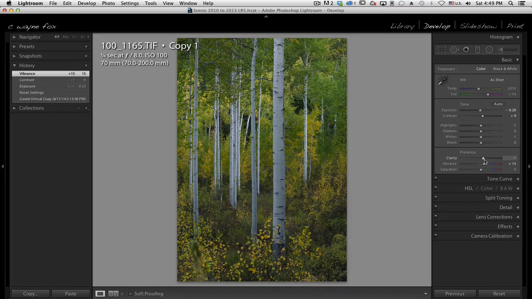clarity. Now what I'm wanting to do is find and isolate these white trunks of these trees and make them a little bit lighter so they look a little more like they do when you're walking around in the evening light in an aspen grove. The trunks literally almost take on a glow, really kind of cool.